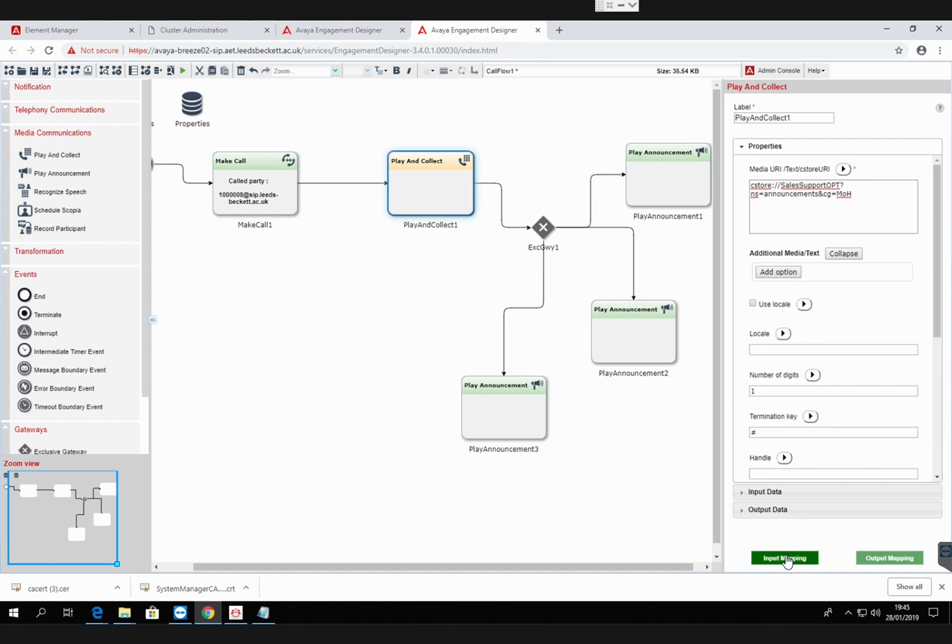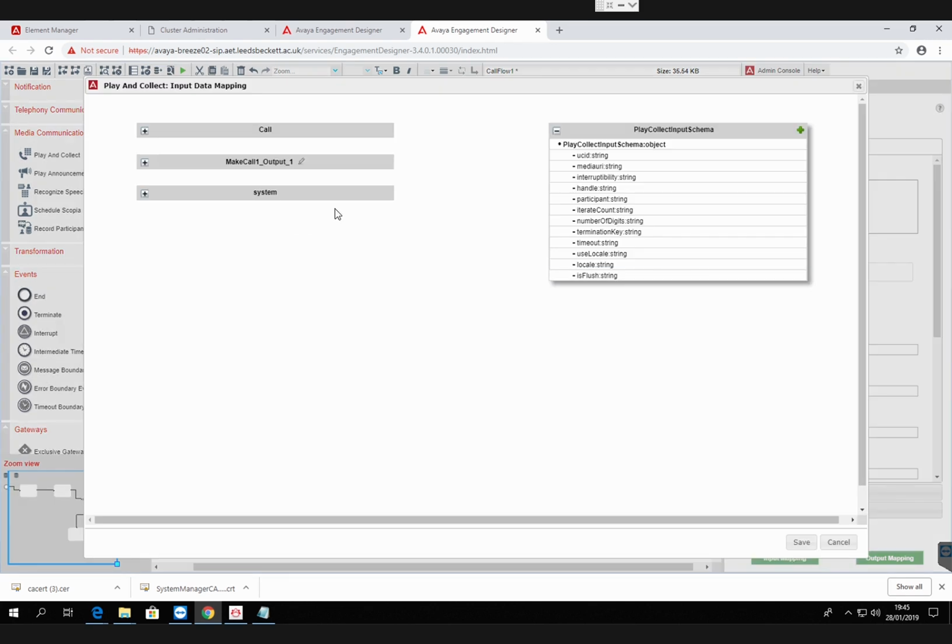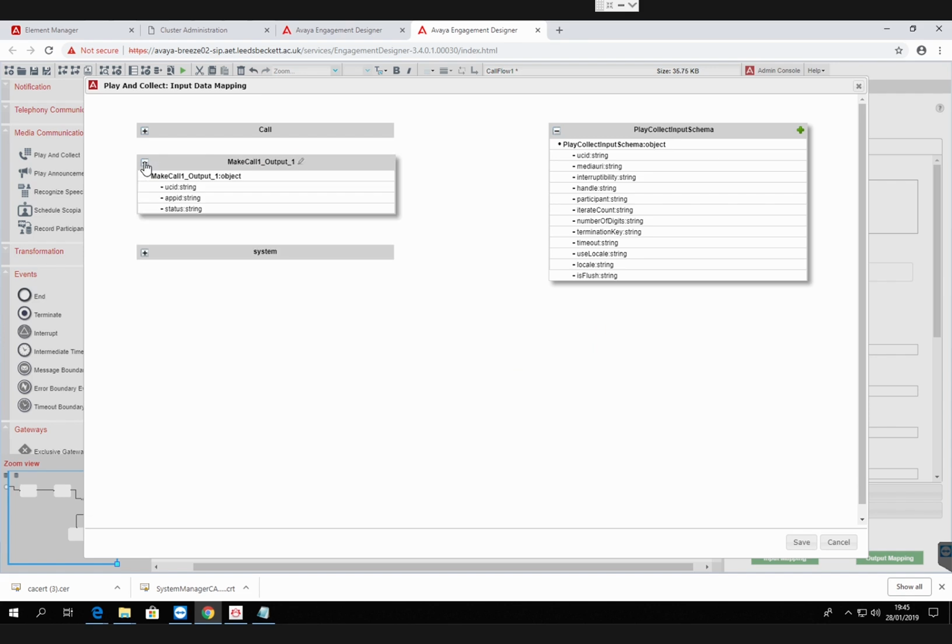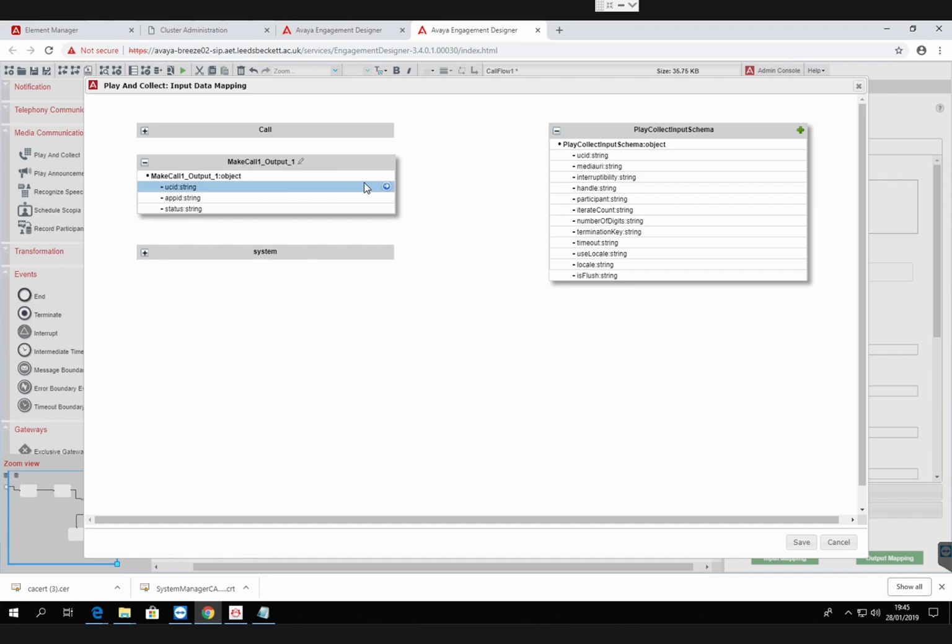Now I want to do the inputs. So I'm going to almost link that make call to that play announcement. So this is the output that I made earlier on. And what I want to do is link the UCID string of that make call to the play announcement UCID string. And the UCID string stands for the unique caller ID string.